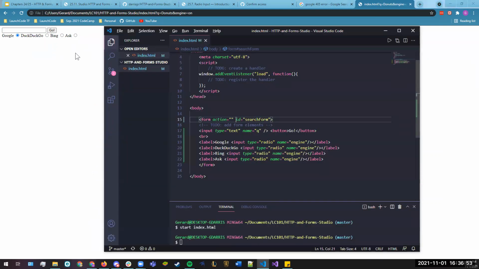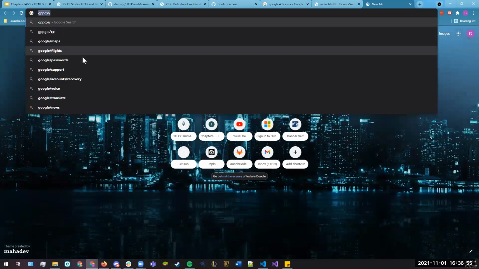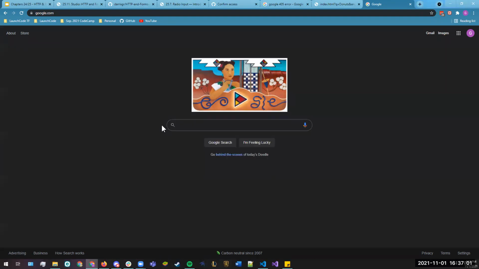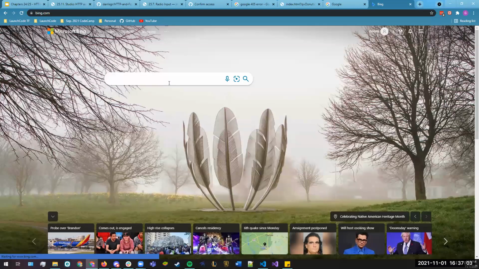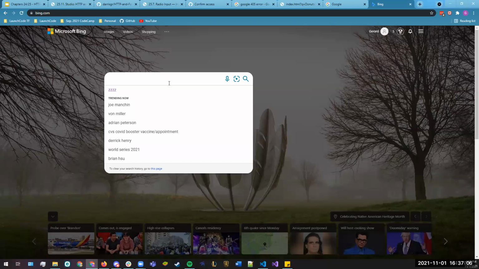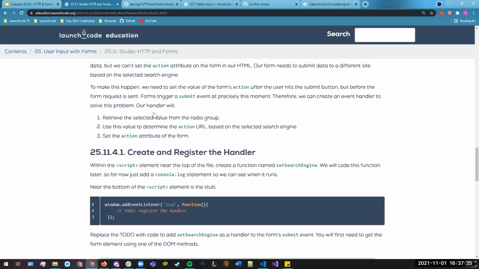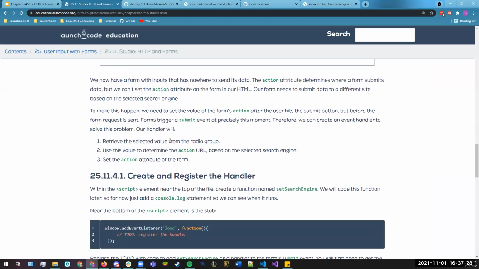So if I click Google, it should be the same as going to google.com and putting my search item in this bar. Same with Bing. If I put my search item in this bar and I select the Bing option, when I hit enter or click go, it should execute a search from this search engine. So first we have to add an action. And what else? Is there anything else we need to do? Yeah, we have to make the handler first, but let's make sure that the action works.